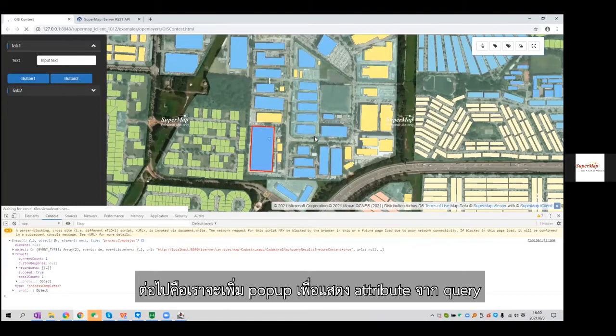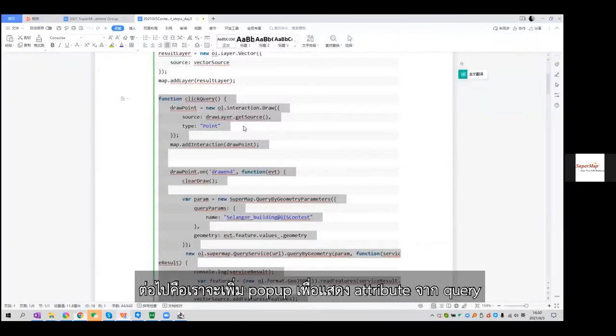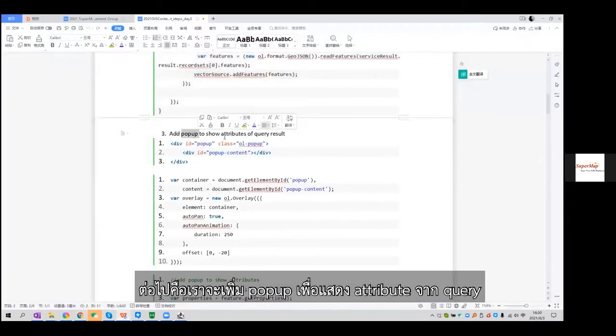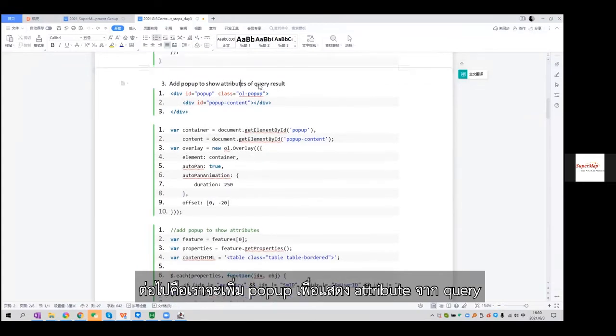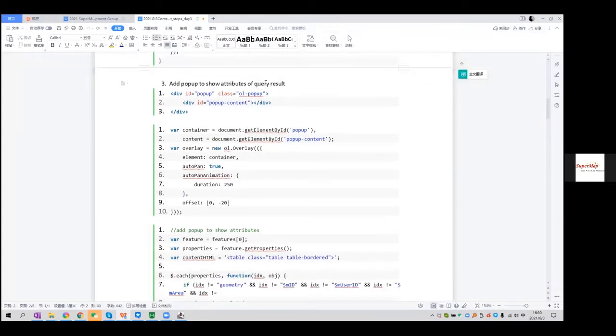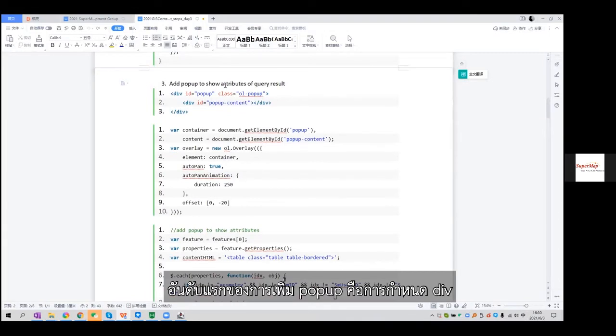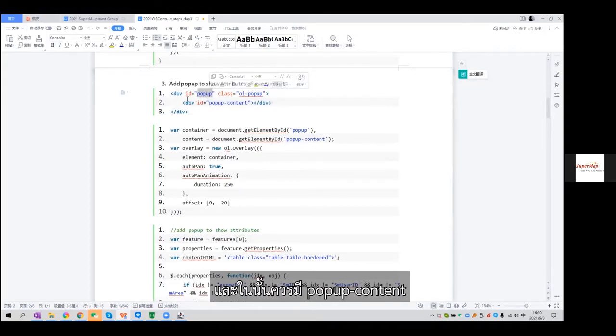So the next step is we need to add a pop-up to show the attributes of query results. For adding a pop-up, the first step is we need to define a div for the pop-up. And inside of the div, there should be another one, which is the pop-up content.